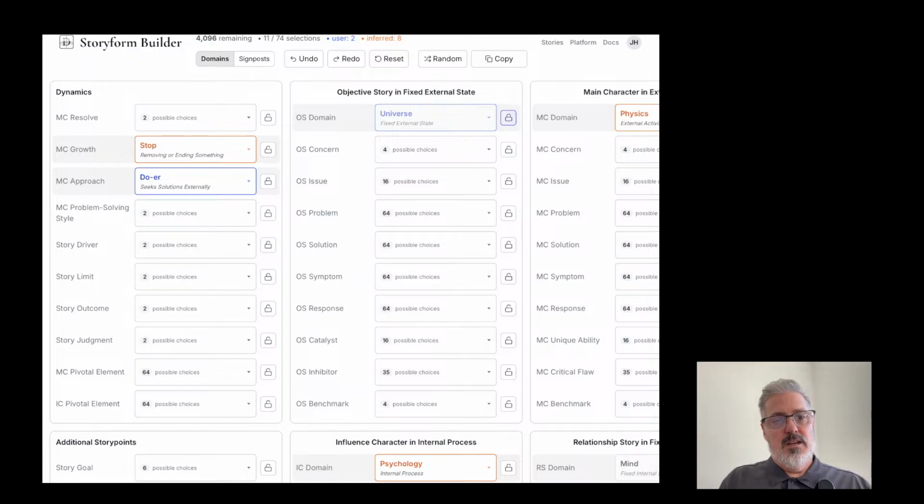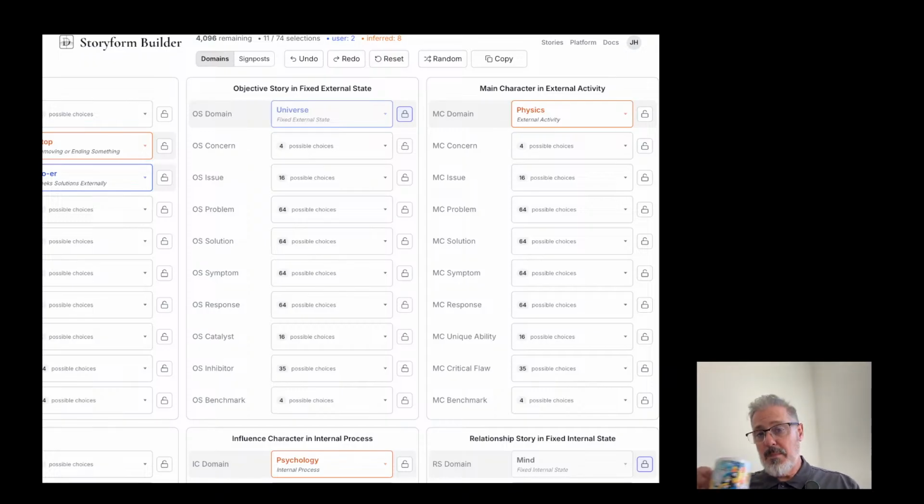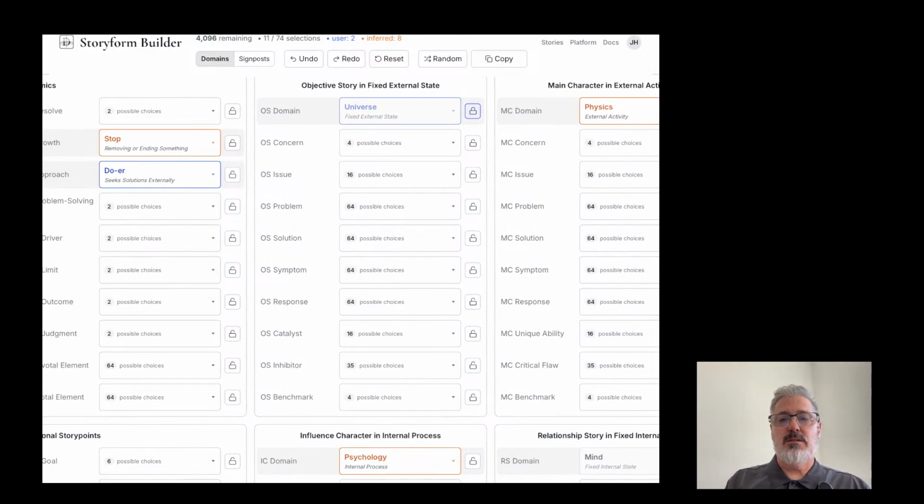And you'll see the Storyform Builder has gone ahead and, based on the two choices I've made, which is centering the conflict of my story in universe, and then choosing that the main character's central approach will be to take actions first, it has inferred that, okay, in that case, the main character's domain of conflict is going to be physics, which makes sense.